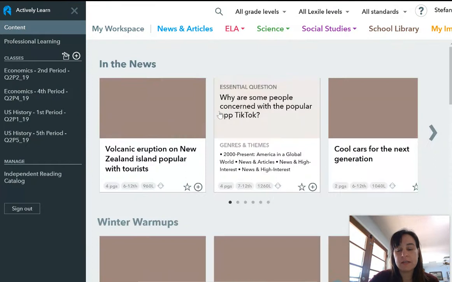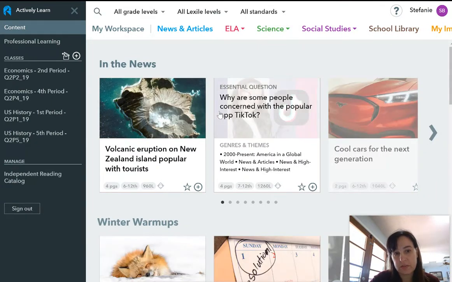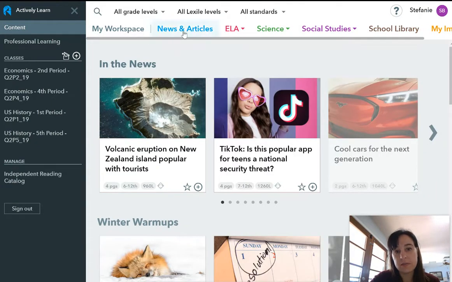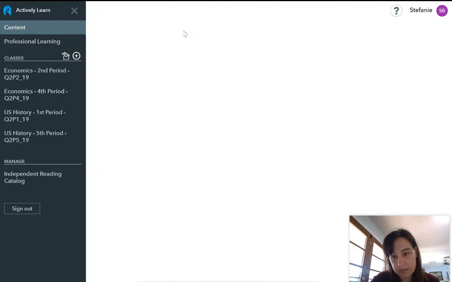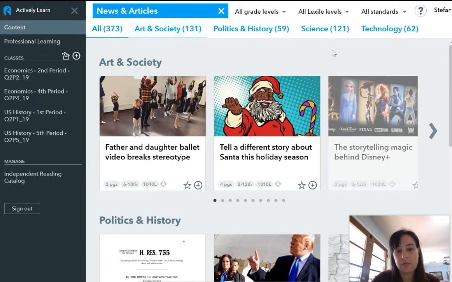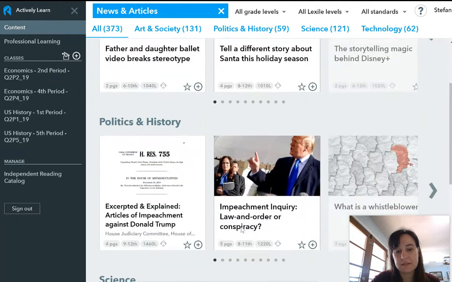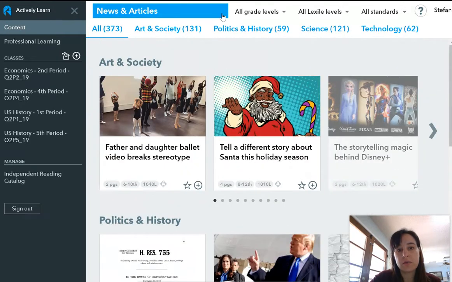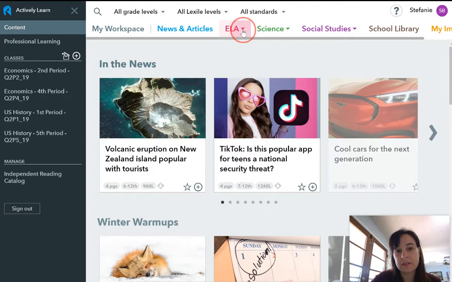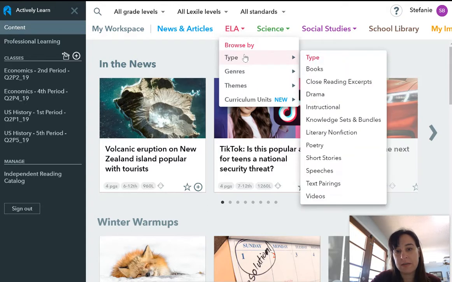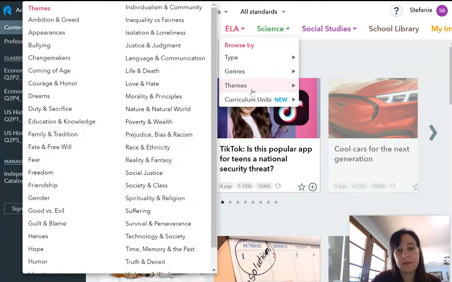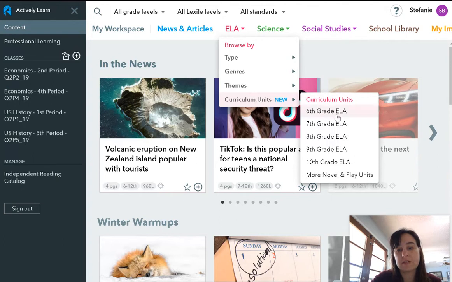Once you get in, the easiest way to start out is just to search their content. They have news and articles, which is going to give you current events, which I tend to use a lot, or seasonally appropriate things. Or you can go to their ELA selection and they'll have type, genre, theme, curriculum units, all kinds of things.